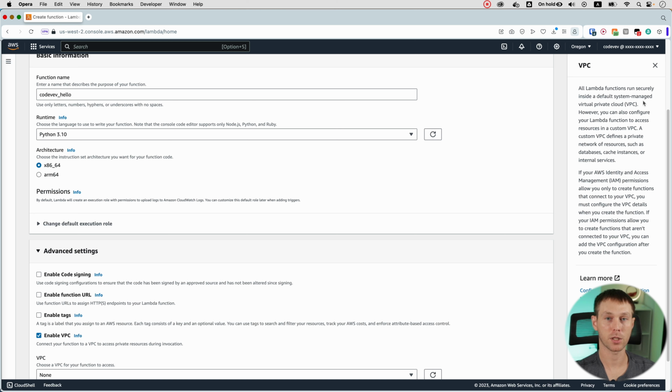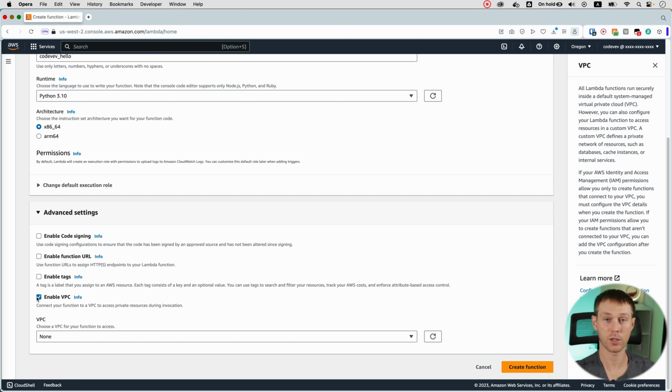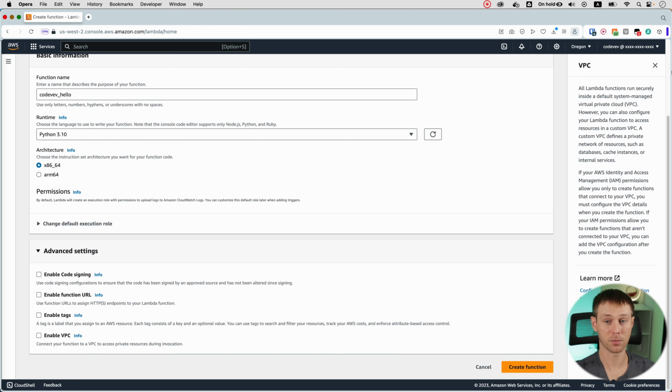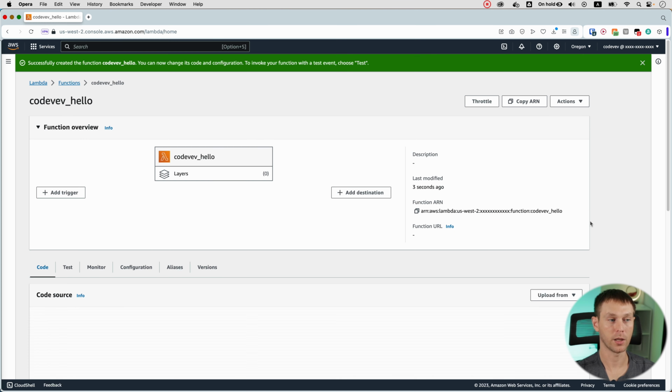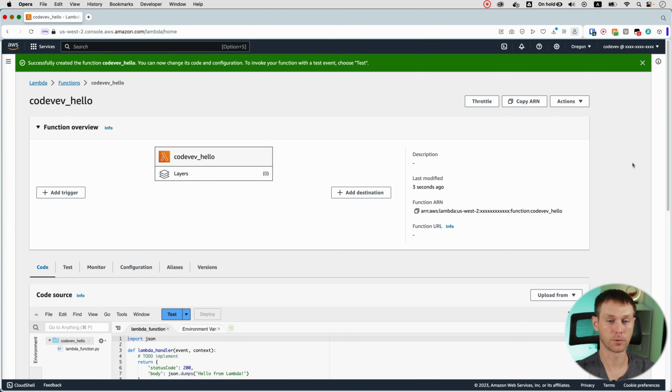But a lot of times your resources such as database, cache, etc. may live in their own private cloud inside AWS. And if you do have those resources, you may have to enable VPC in order for Lambda to access those resources. But again, VPC is a really big topic, and we will probably discuss it at some point in the future. So in the end, just leave all of these options unchecked unless you want to enable tags, and then let's create a function. And now we are presented with this function overview screen.